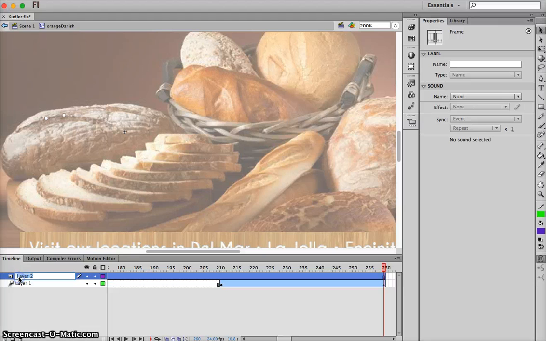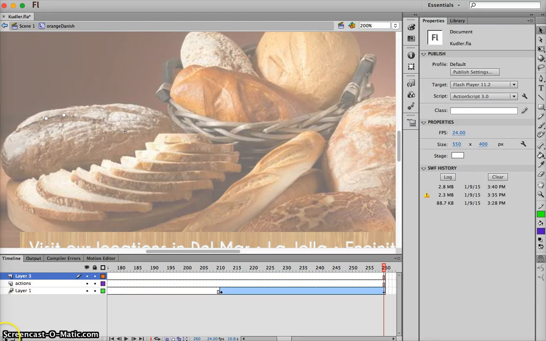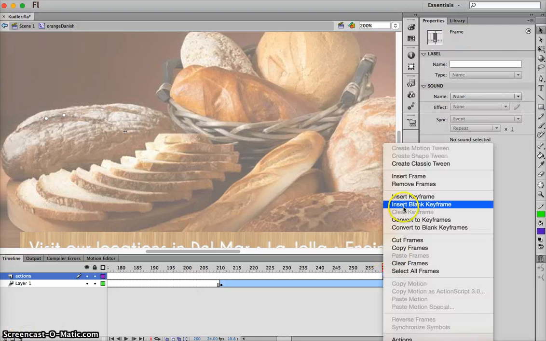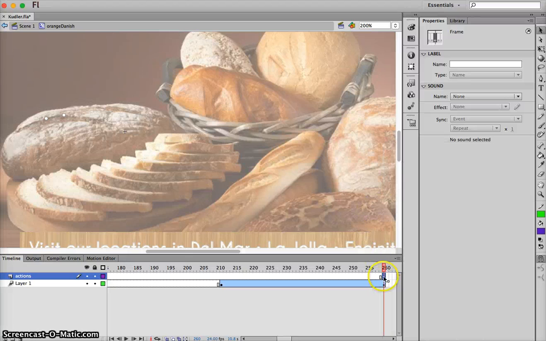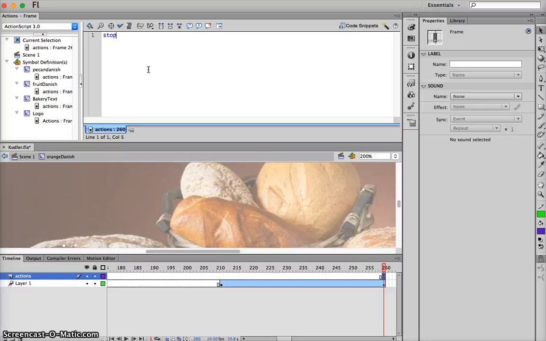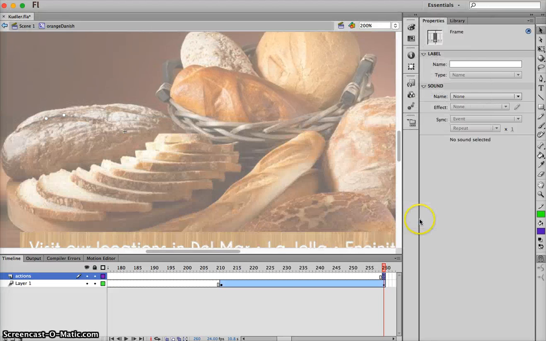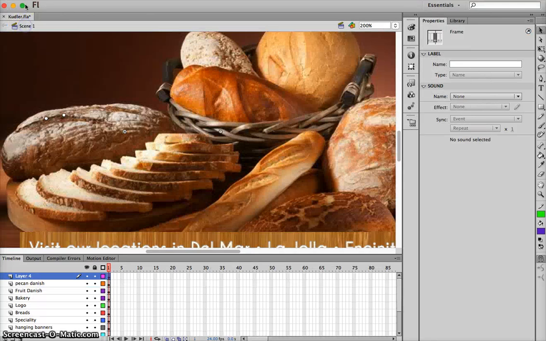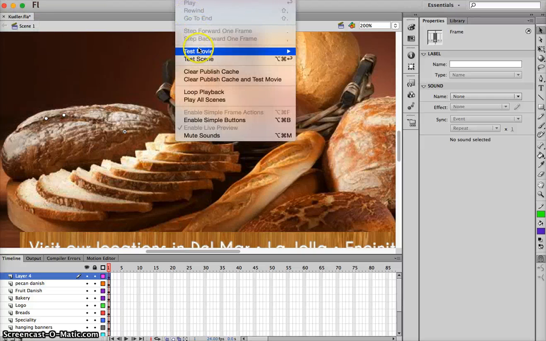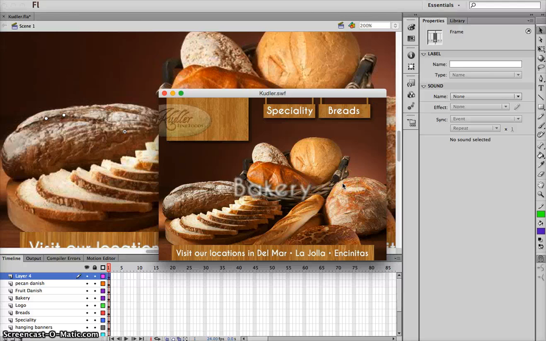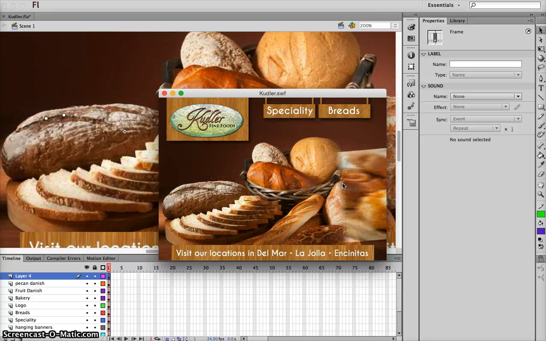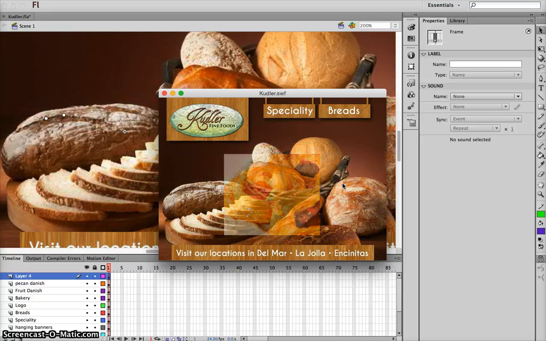I'm going to do actions. And I'm going to do my normal keyframe thing. My normal actions thing, so I want it to stop. And now I'm going to put it all together. Remember that you need 5 of these, so you need to have 5 images. I'm going to go up to control, test movie, and I'm going to test it. So there's a variety of different ways you could fade in, fade out. Really work with the timing. So that's how you're going to put this together.